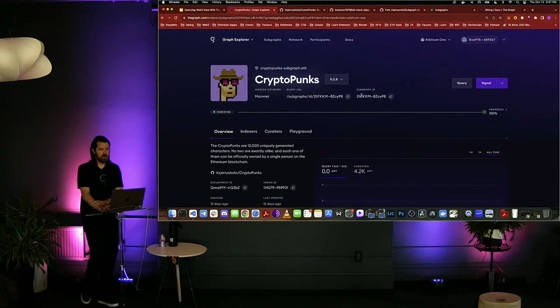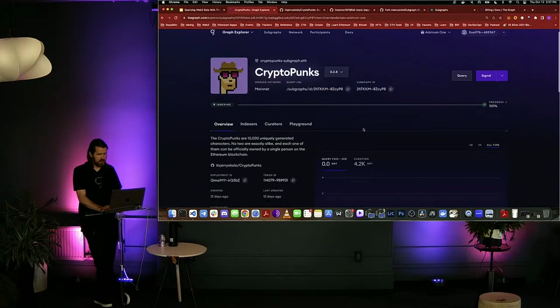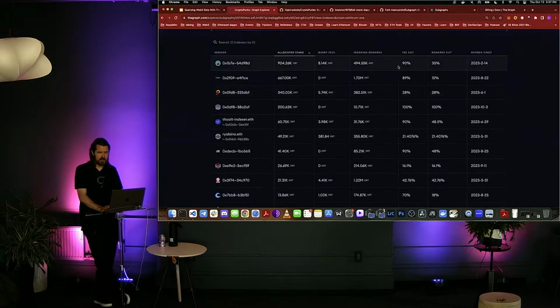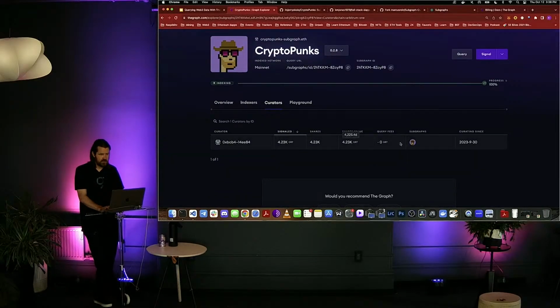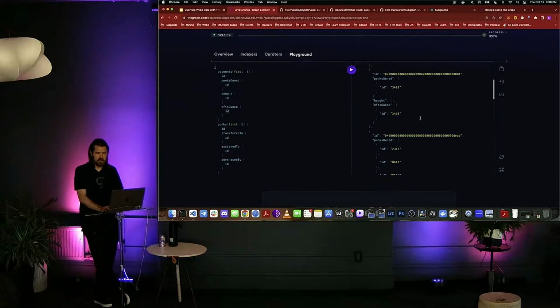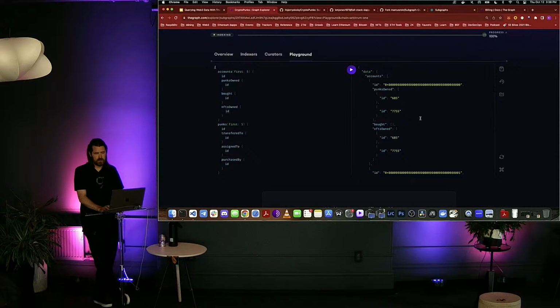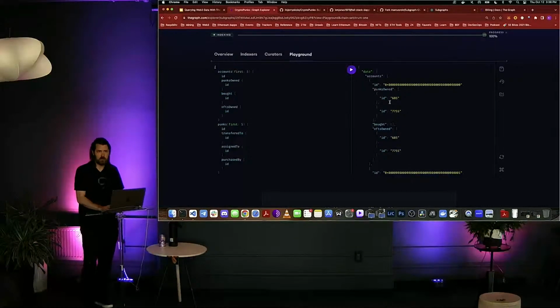So we can look right here, and the next thing you want to check is whether it is properly indexing. In this case, there are 11 indexers that have picked this subgraph up, and they're all listed here under indexers. You can see some percentages and metrics about that. We can also see if there are any curators; in this case, we have one curator. And then we have access to the playground, where we can start querying the data and preview what that's going to look like. You can use this as a testing ground to build your query before you actually start using your API key.